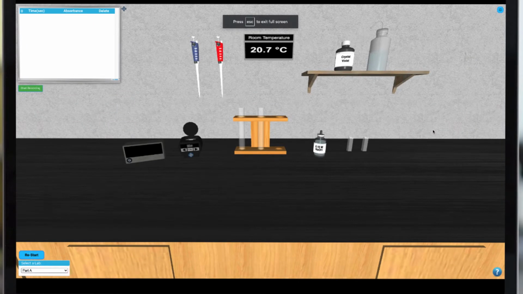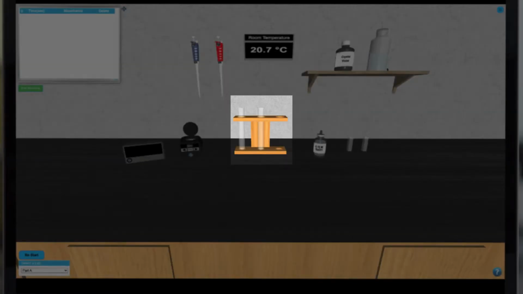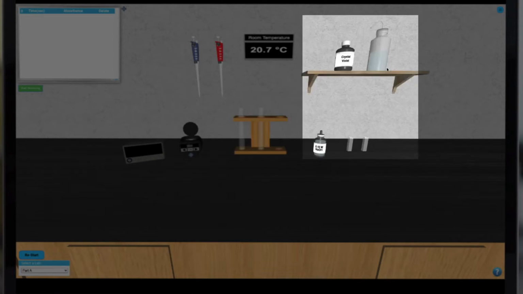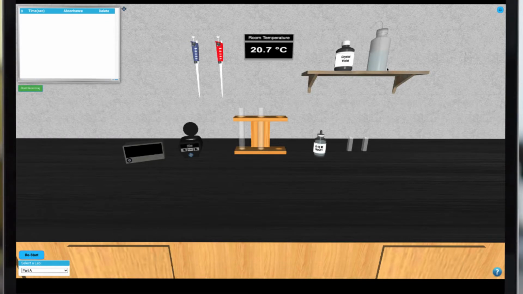In this simulation, we have a colorimeter, some variable volume micropipettes, some test tubes, some samples to work with, and two cuvettes for the colorimeter. Each of your experiments today will begin the same way, by calibrating your colorimeter.